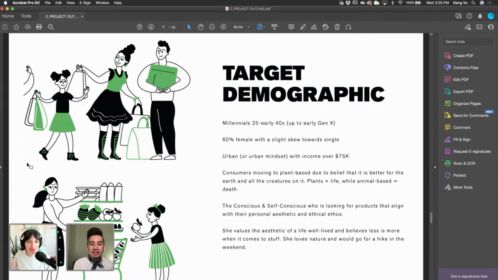The conscious, self-conscious person who is looking for products that align with their personal aesthetic and ethical ethos. So it's about everyone being dressed a different way, everyone looking a different way. No matter if you're Black, White, or Asian, we are all here together. It doesn't matter. Yes, this is for everyone, these cake pops.